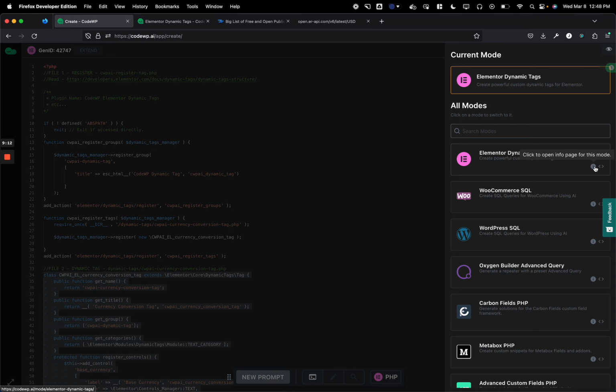It's really fun to play around with, really fun to kind of see what you can think about creating and then actually make it. For example, we've created a real-time stock price dynamic tag, a real-time Bitcoin price, real-time Google rating. I mean, there's a whole bunch of different things you can do here. And this is the first Elementor mode of many more to come, including widget creation, stuff like that. All right, enjoy.